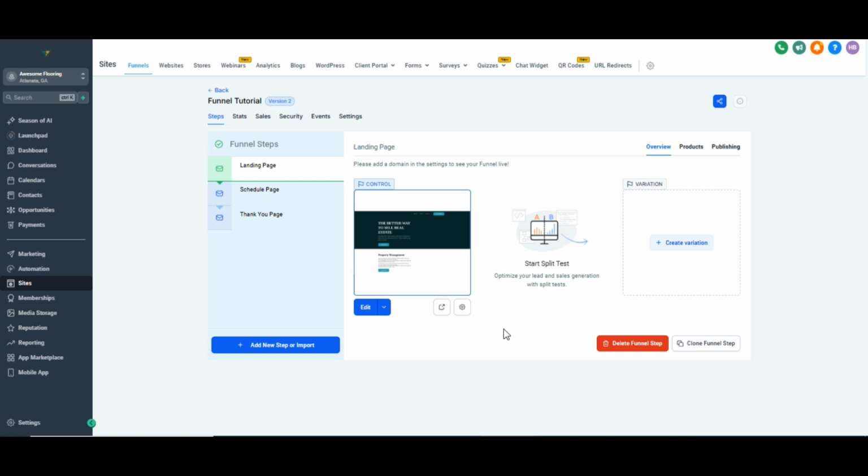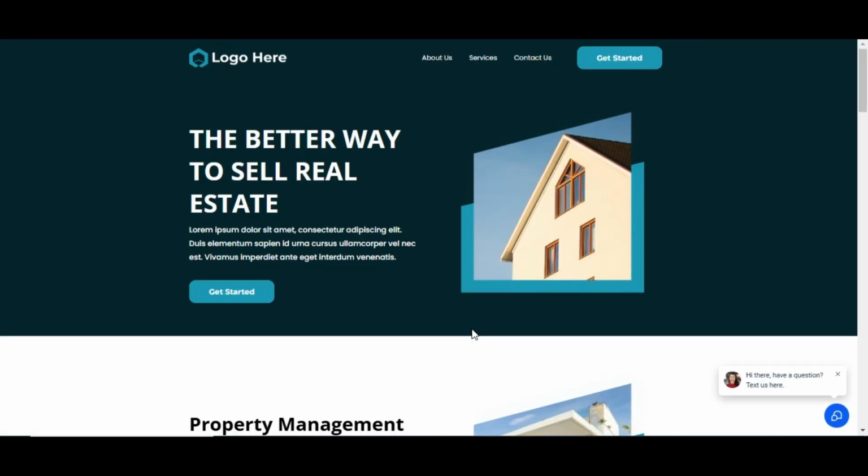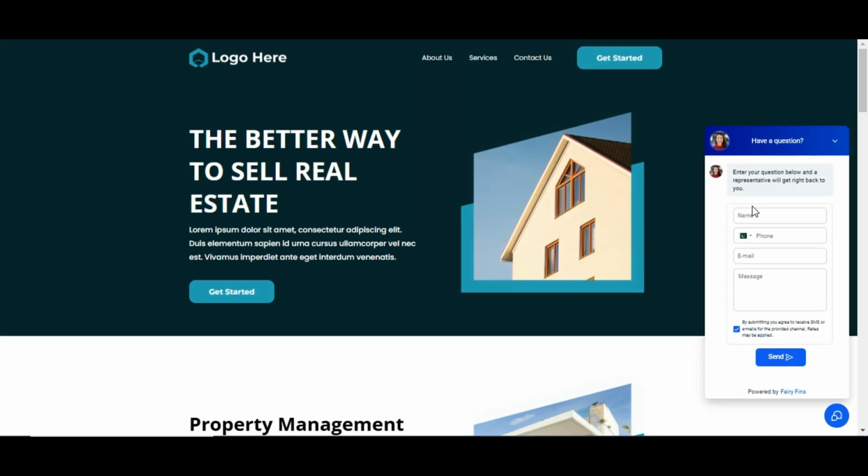Now if you preview this funnel, then you can see the chatbot at the bottom of the funnel, right? And if I click here, then you can see that your chatbot will collect the lead's name, lead's phone number, lead's email, and their concerns or queries that will go directly into GoHighLevel. So now you know how to create the chatbot and how to embed the chatbot in your funnels or in your websites.